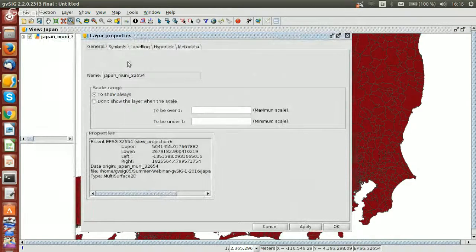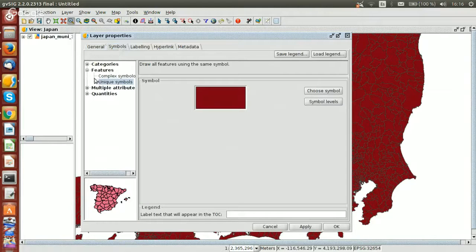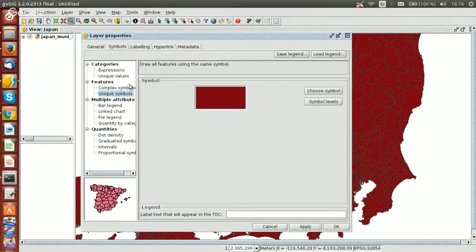At the first tab we have the information. We can change the scale where the layer will be shown or not, we can apply symbology. I'm going to show you the different options. There are legends by quantities. For example, if we have a numerical field, we can apply, for example, by intervals.